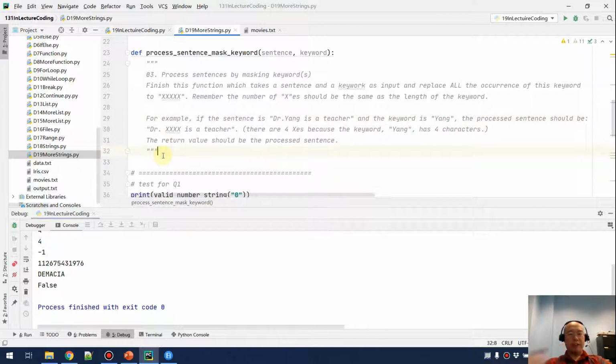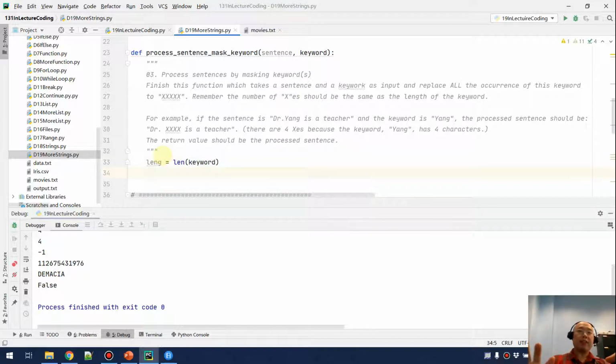Okay, how do we start? Say I first want to get the length of the keyword, so I can do length equals the length of the keyword. After we have the length of the keyword, the next thing is I want to create a mask string. So mask string equals the length multiplied by x. So how do you like that? We know the length of the keyword, and then I'm going to create a string of that many x's. So I'm doing a repetition here: a string repeated this many times.